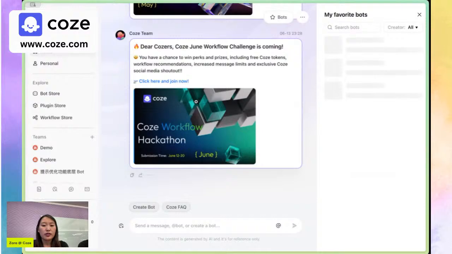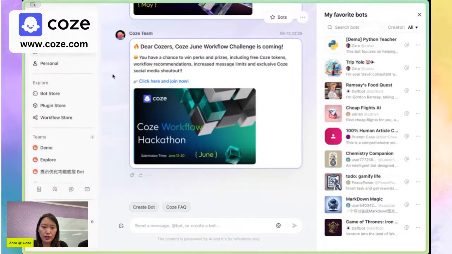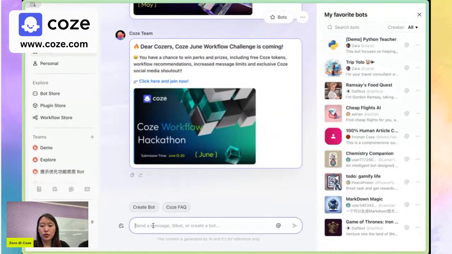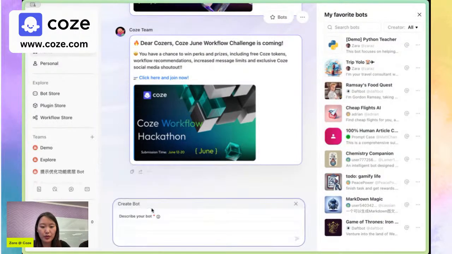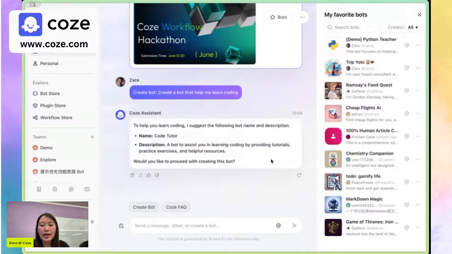Okay, so once you enter the Coze platform, this is what you see. You actually see this chatbot that you're able to message. So consider this your personal assistant for Coze. So for example, you can just tell it what kind of bot you want to build, and it will be able to guide you step by step in a conversational manner.